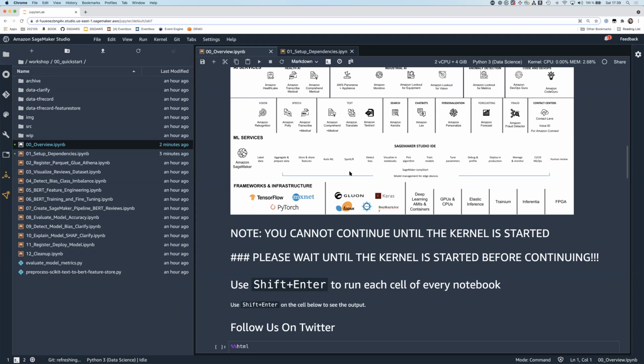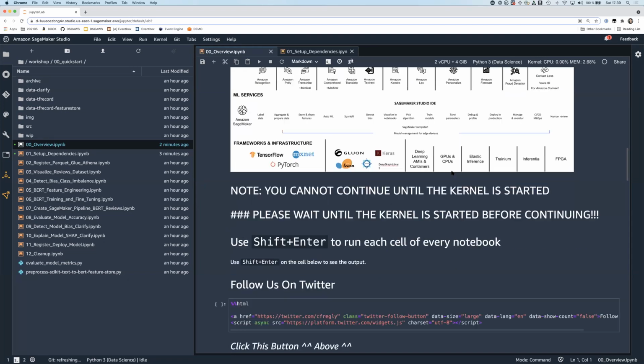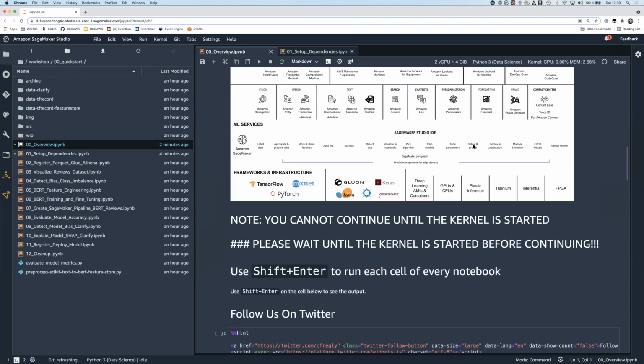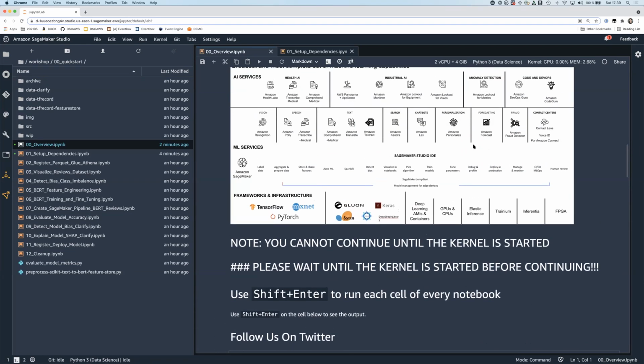And then we're doing the feature engineering for the BERT model, fine-tuning the model, and then also creating a pipeline. The pipeline basically brings together all of the individual model development steps and helps you to orchestrate that in an ML pipeline. And this is all capabilities of SageMaker.